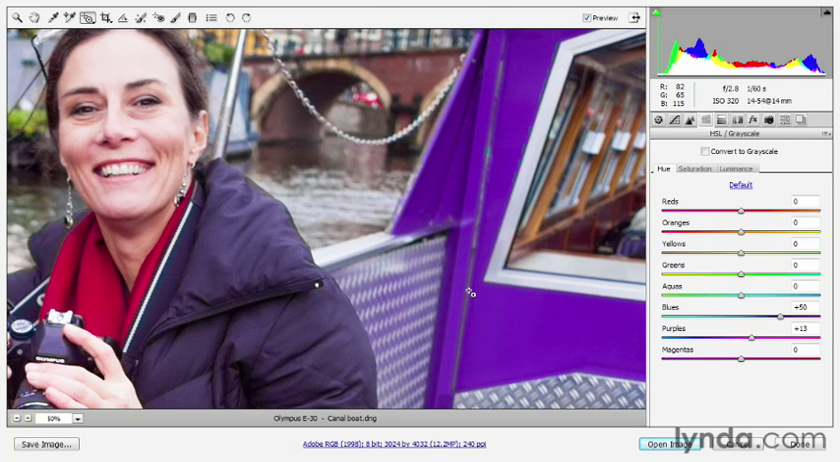Anyway, I'm losing those strips, which is great, but I don't want the boat to be purple. In fact, I don't want it to look much different color-wise than it did before. So I'm going to drag back over here to the left this time, and those lines come back, and then they start going away at a blues value of -10, as you can see here.